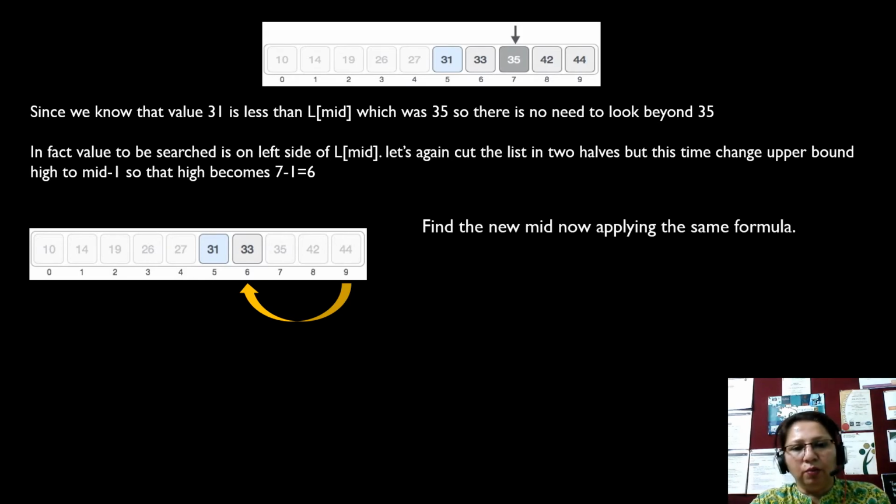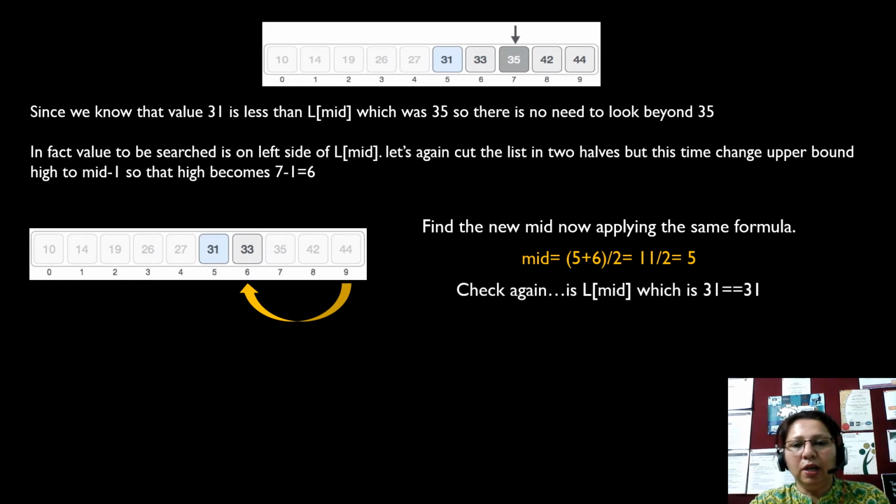Let's find out the new mid again. And new mid is again the same formula, which is low plus high by 2. And the formula is 5 plus 6 divided by 2, 11 by 2, which is 5. So our new mid is 5. So again we have to check, is my L mid equal to 31 or not? And the answer is yes, because L5, which is the new L mid, is equal to 31 and we have found the element.